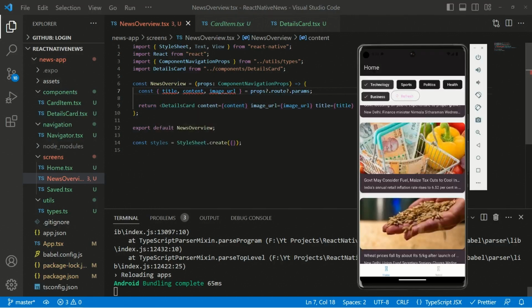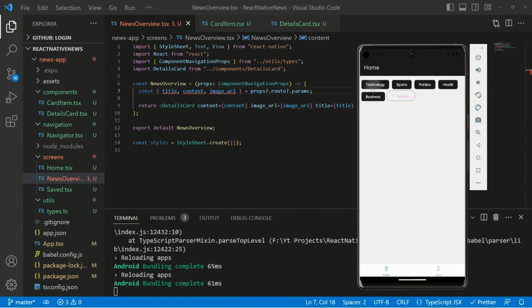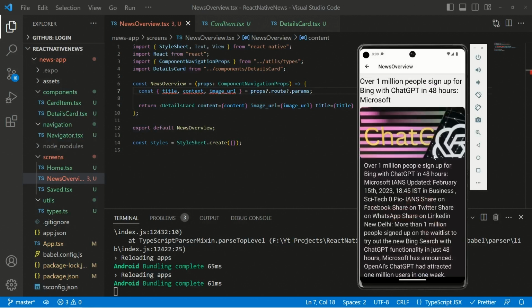So if we just reload the application as of now, and refresh once again with the technology, business, sports news, if we just click on the refresh, then you can see now we have all of this news. And if we click on the ChatGPT news, then you can see now we have the whole news content with that. First we have the title, then the image, and then you can see all of the content is shared over here. Everything is working perfectly fine.